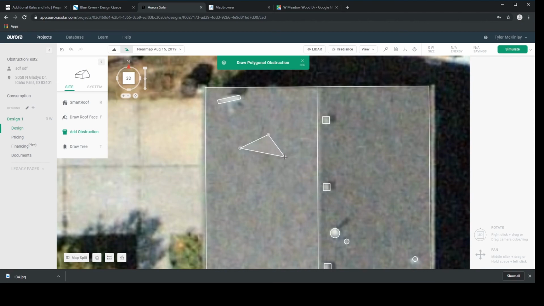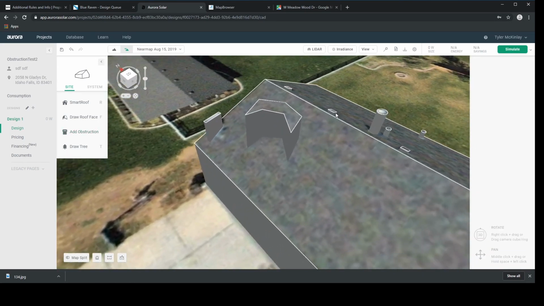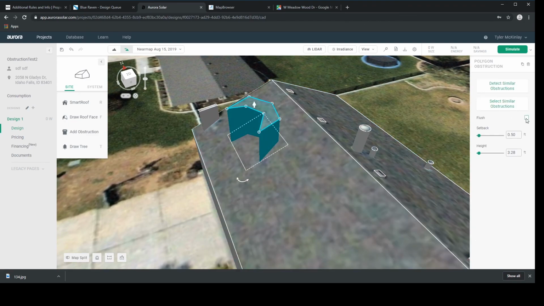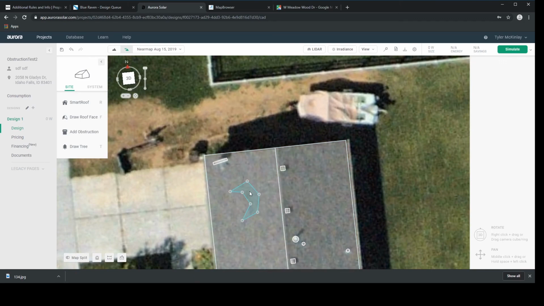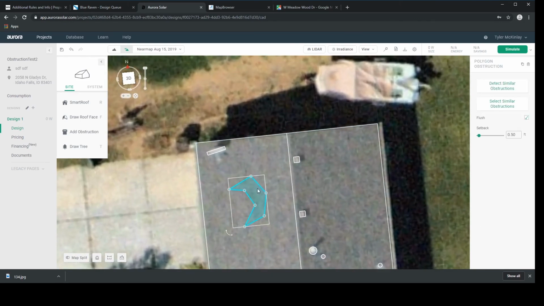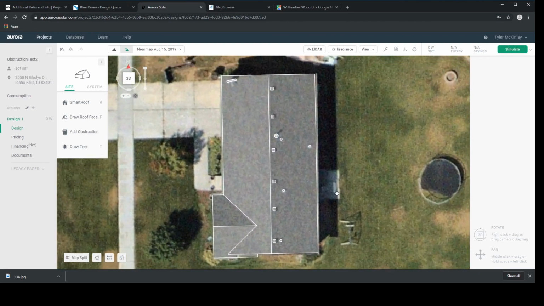So if I just had this weird sort of shape like that, and say that was the shape of an obstruction on the home, then I could maybe just click it, make it flush. That way no panels will be able to be placed there. But that's how you would do a custom shape if one existed at all, or if you come across one. But yeah, that's about it for obstructions.